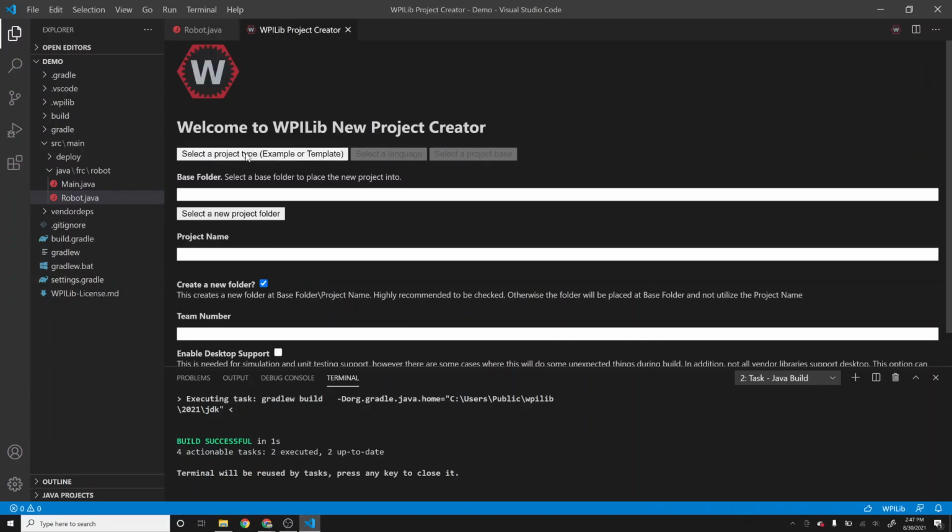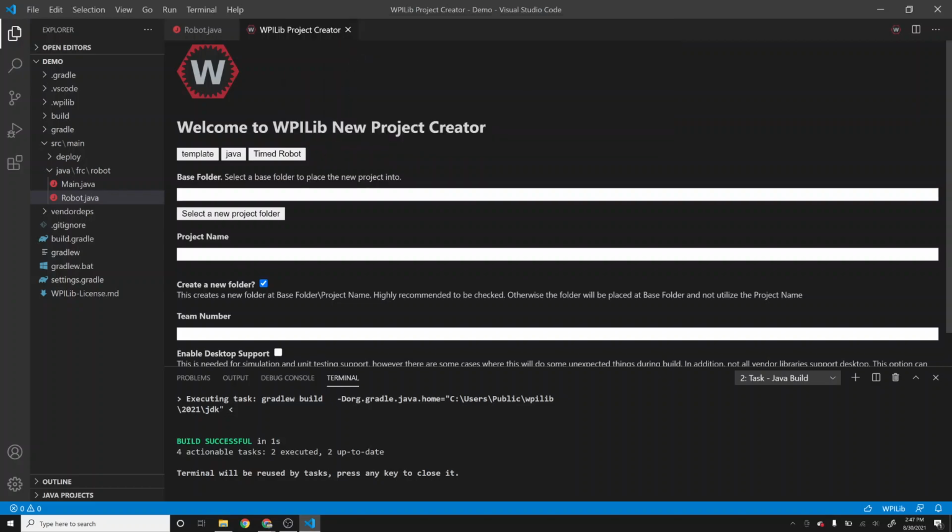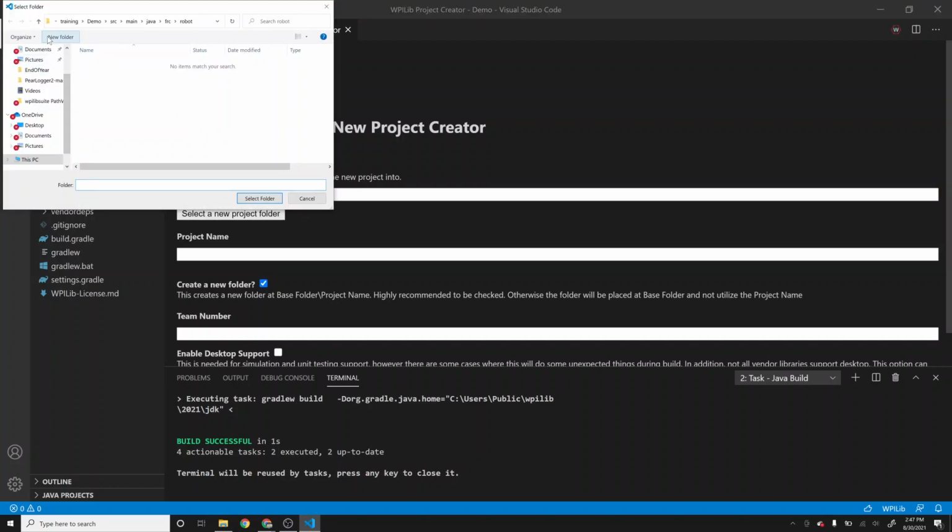So like I said, we want to select a project type. We're going to select a template, and then we're going to do it in Java, and we're just going to be doing a timed robot. You'll want to select a folder where you can put your programming projects. It doesn't really matter too much where you do it.